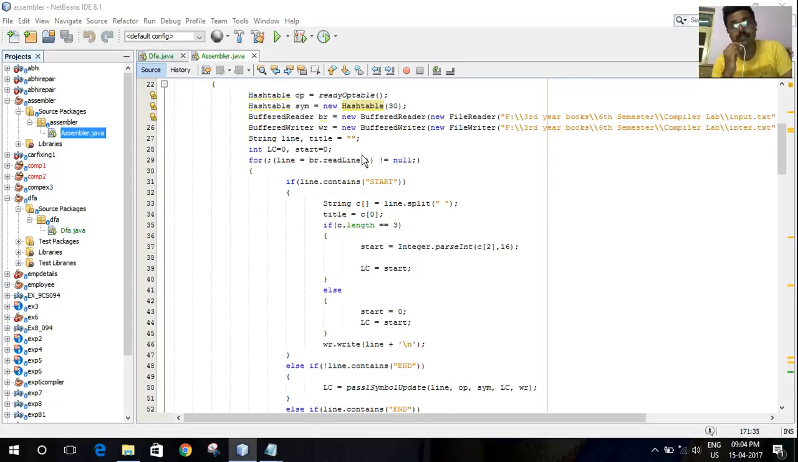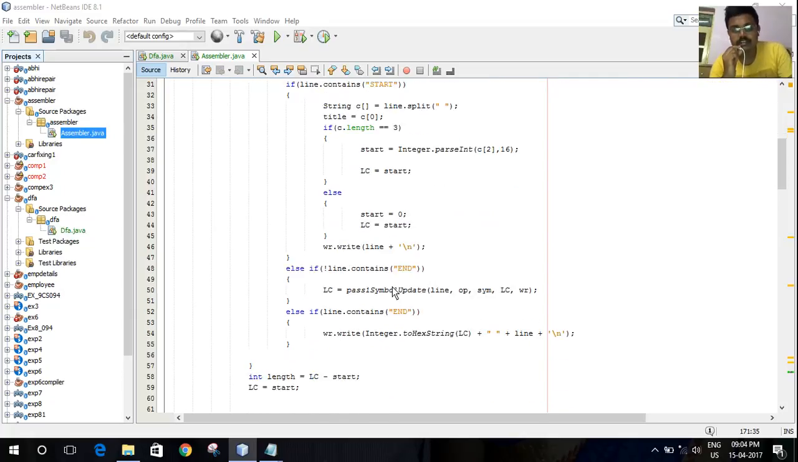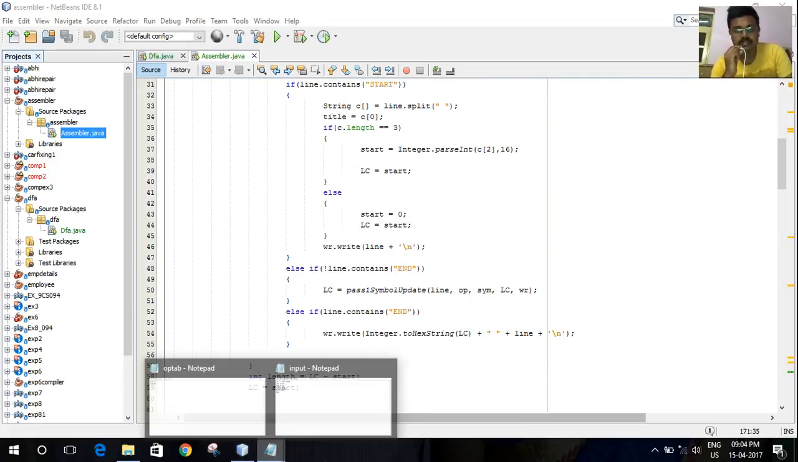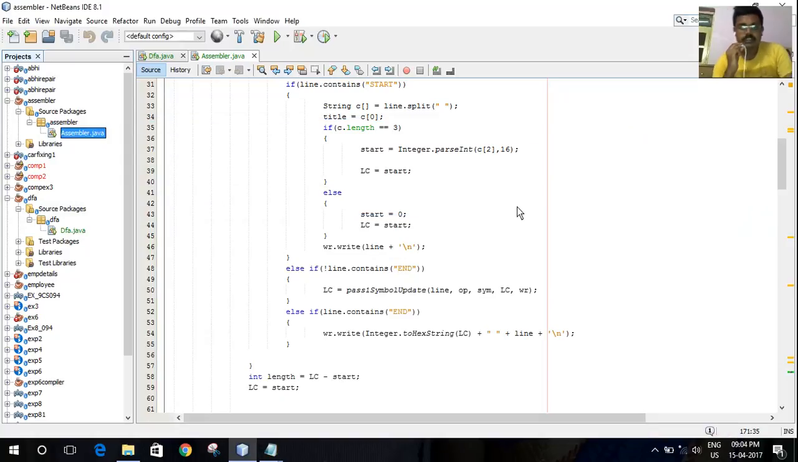Then for line is equal to br dot read line until it is null. If it contains the start symbol, then I am splitting based on the space. Title is equal to C of 0, so the title is the first thing. Then if length is equal to 3, then start is the C of 2, that is the address, and I'm taking that as start. And if length is not equal to 3, then we can take the start as the starting symbol. For example, in this the start will be 1000 and this start will be taken from this.